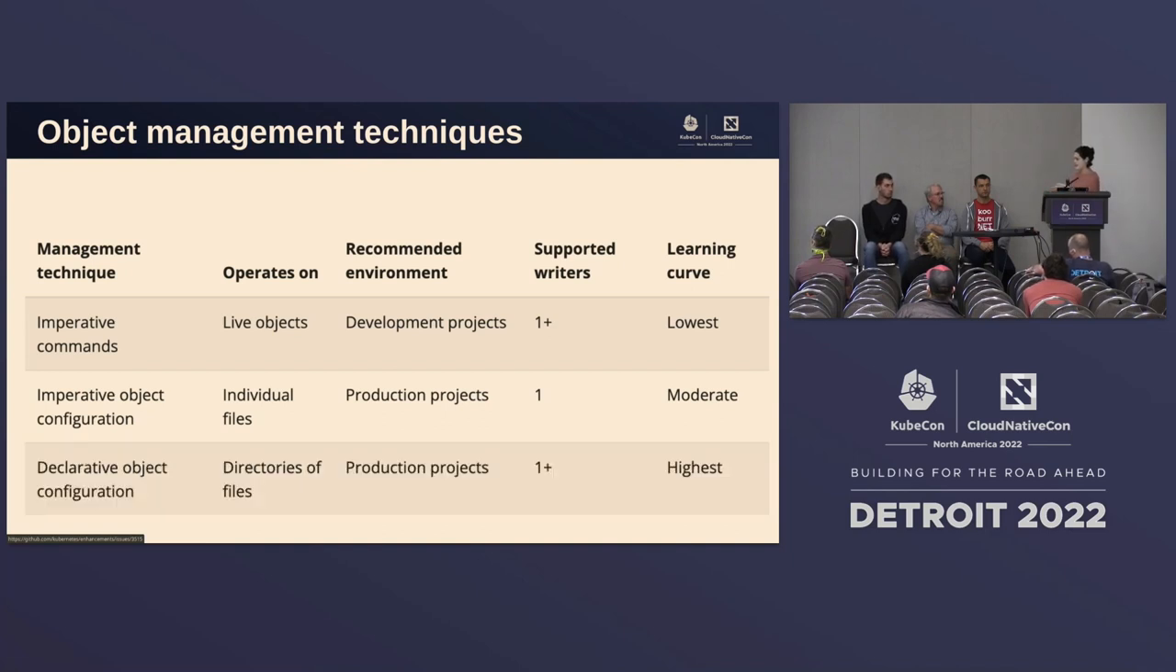So that brings us to the crowning, basically, object management technique, the one that we really recommend everyone use in their production workflows, which is declarative object management. And that specifically means that we're using that file-based workflow to declare the objects that we want, but we're also using it with kubectl apply specifically. Kubectl apply is a much more sophisticated command because it actually will figure out for you whether you need to create, update, or delete the object.